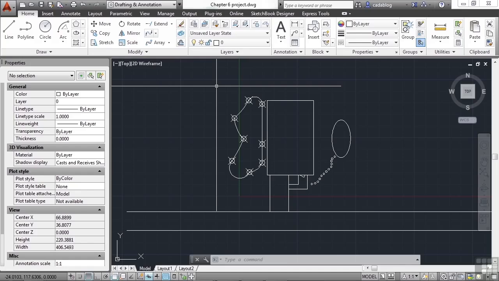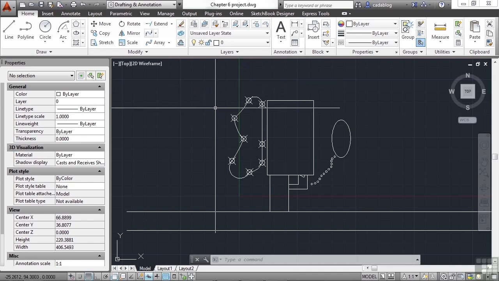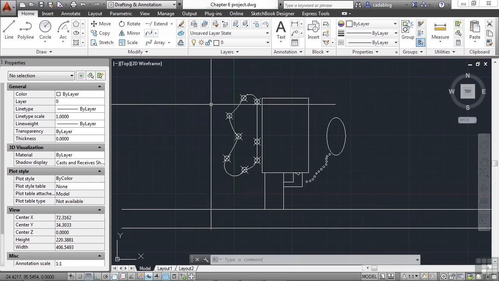In Chapter 5, we learned how to draw things, and in Chapter 6, we've learned how to edit those things that we've drawn. So now that we've drawn something, we're going to tweak it. We're going to clean it up, make it a little bit better. So first, what we want to do is erase all of these points. They're getting in the way and they're not really serving the purpose that we want.